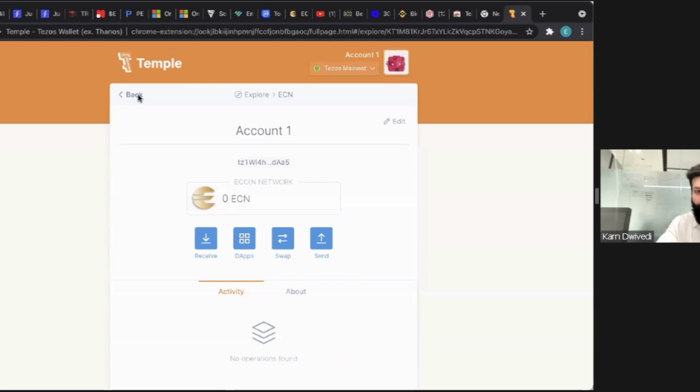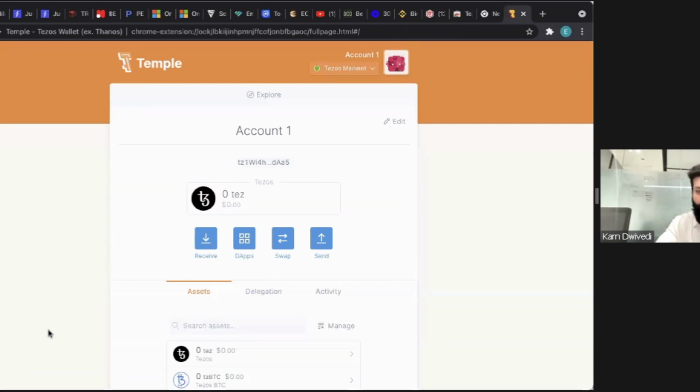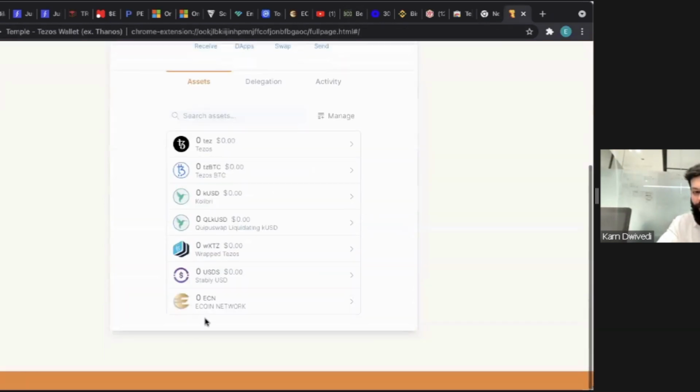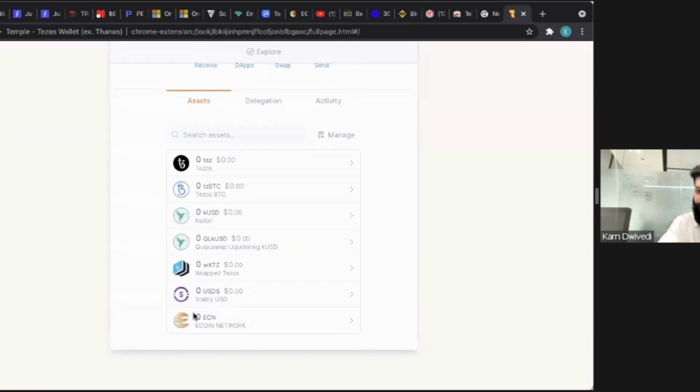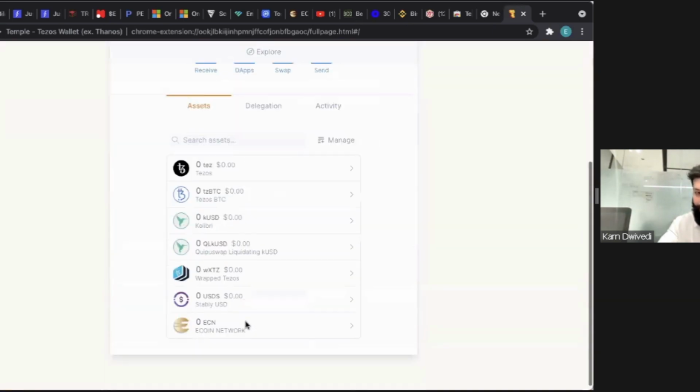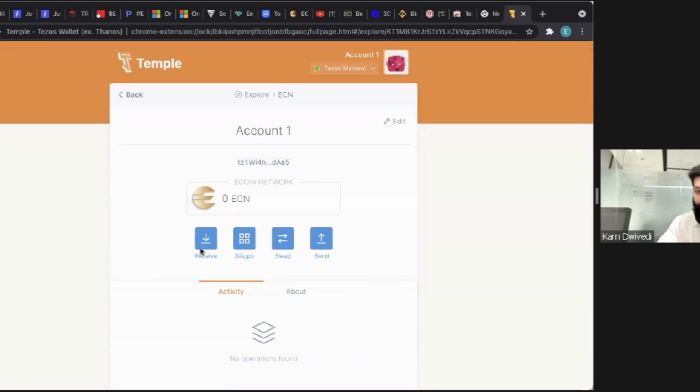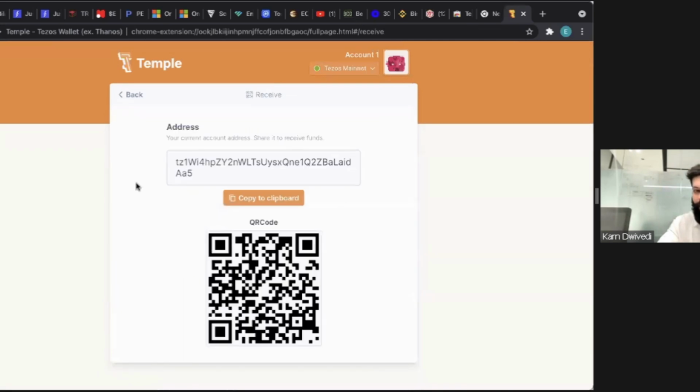You have to go back. You have to come down and you will have ECN. All right. You will have your coin here in your wallet. You click here. You click on receive. You will have your address.